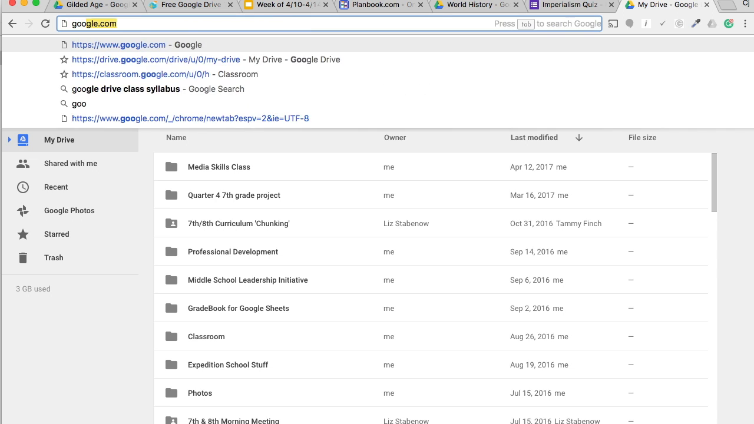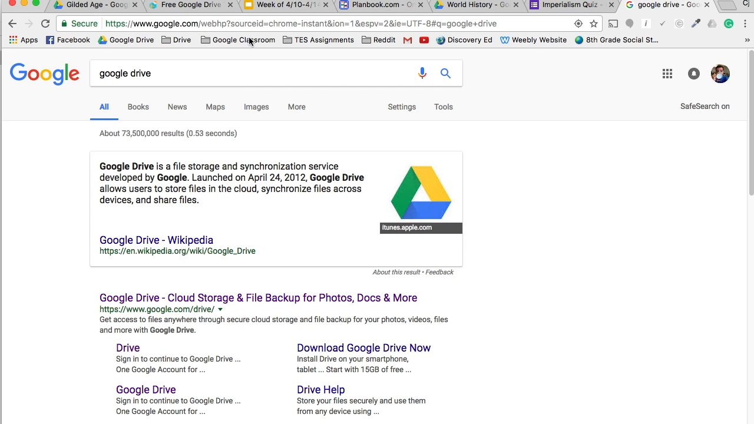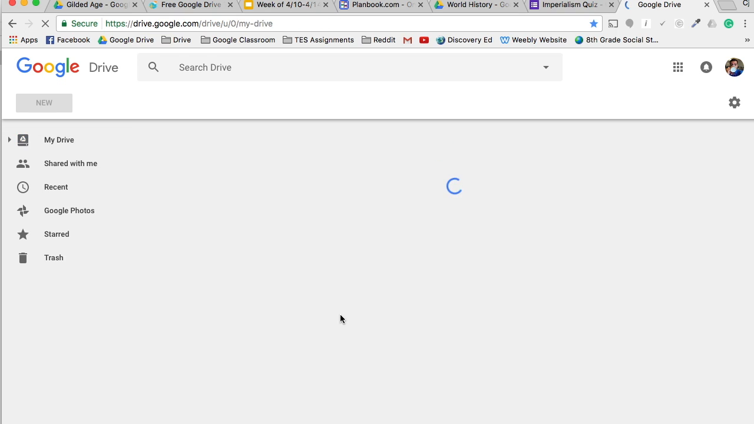The first thing you need to do is to obviously go to your browser and type in Google Drive so that you can access it. So go ahead, type in Google Drive and click that first link, as I'm doing right now. And as you see, there will be a blue button. You're going to press it. It says go to Google Drive, so you'll go there and it should access your drive.